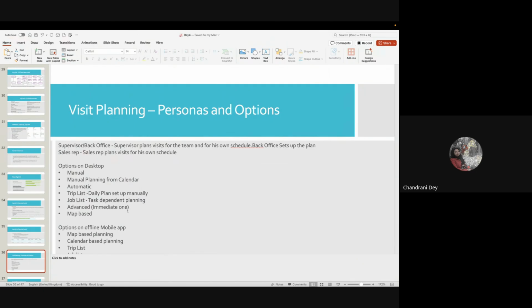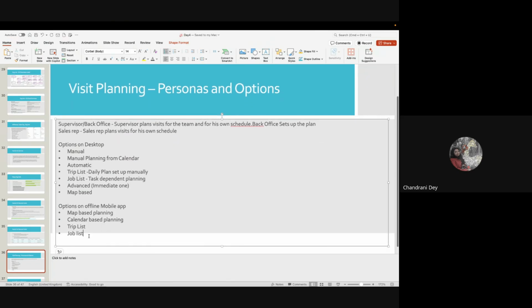Again, for visit planning you have different options in desktop and in the offline mobile app. In general, in 90% of the cases, these options on desktop are used by the supervisors, back office and admins. But in the offline mobile app, the sales reps are the people who would work on it, and they can schedule visits from the offline mobile app as well. Generally the back offices, or admins, not technical admins, but the back offices or even the managers will have access to the offline mobile app.